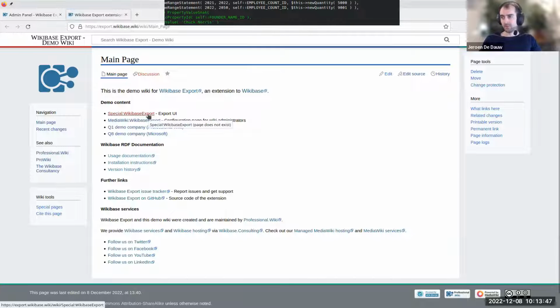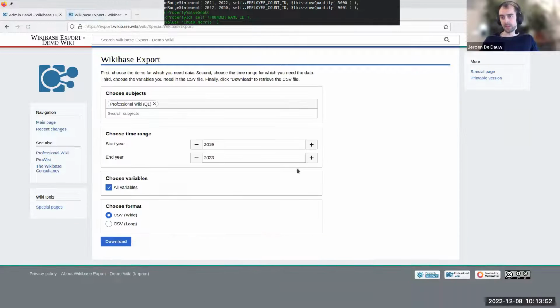So I do want to temper expectations a little bit here, in that this export extension is really geared towards the use case that Renaud has. So it will not solve all your export needs. So it's perhaps a step in the direction of solving some of them. Here, the extension adds this special Wikibase export page, which is the exporting UI. And it has several elements here, which we can have a look at.